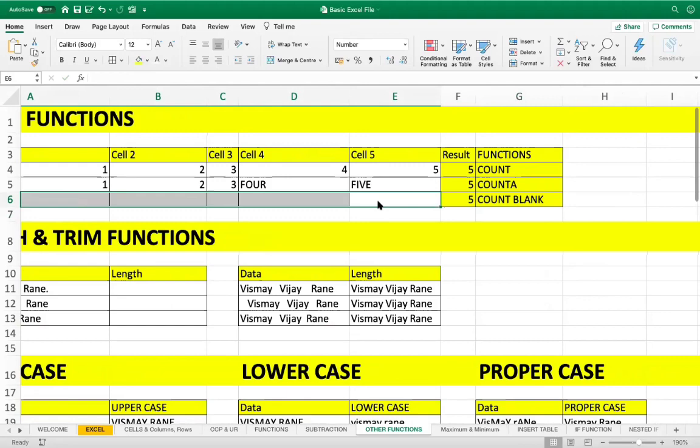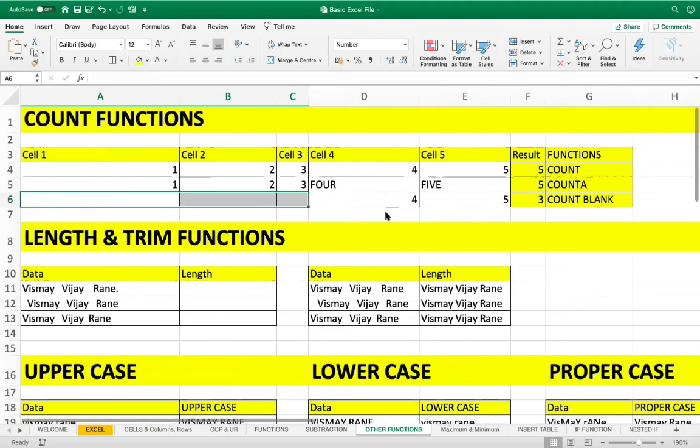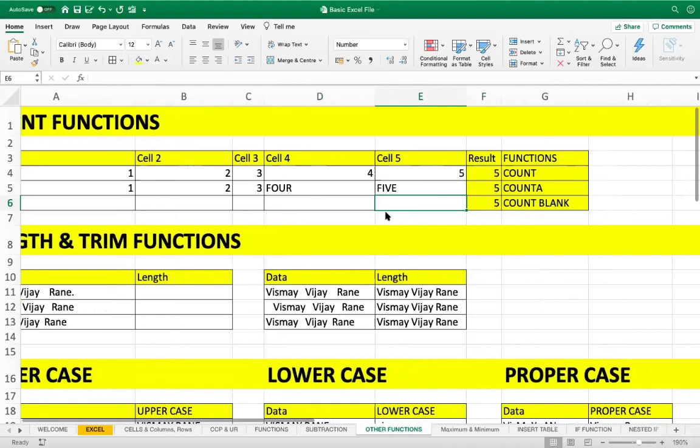If I put any value over here, 5, 4, so 3 cells are empty. So it is giving me 3 as the answer. If I delete all this, it is again giving me 5 as the result. Got it, guys?